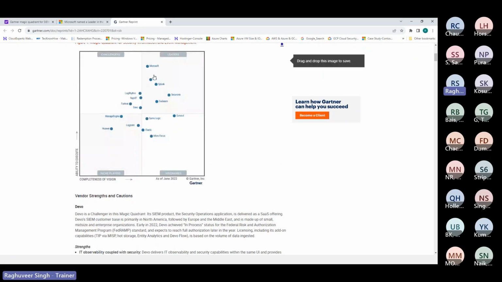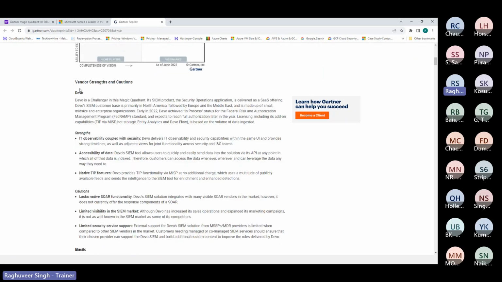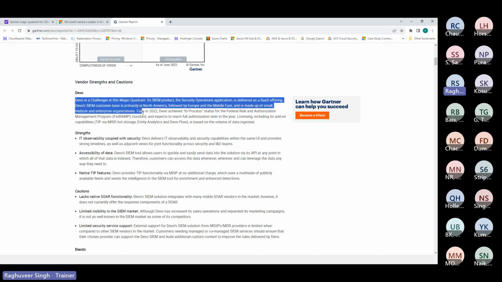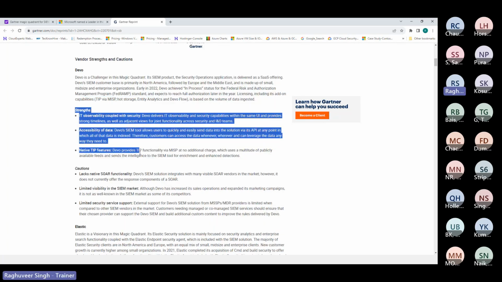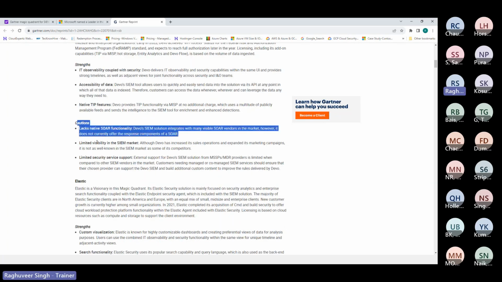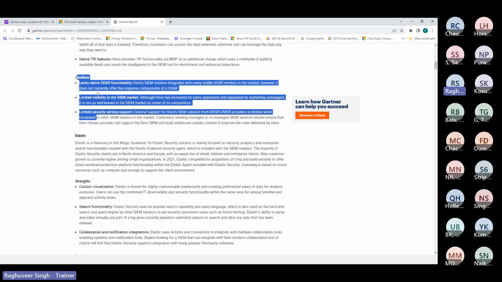So for each product, for each vendor, you will get some basic information, which is what that vendor is, since when they have been in business, what the strengths are, what the good points and highlights of the vendor are, and what the lowlights are. Initially they would say limitations, now they are saying cautions. So I would call it highlights and lowlights about that vendor.